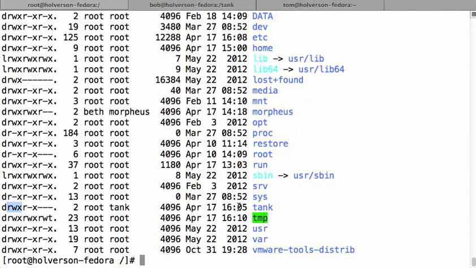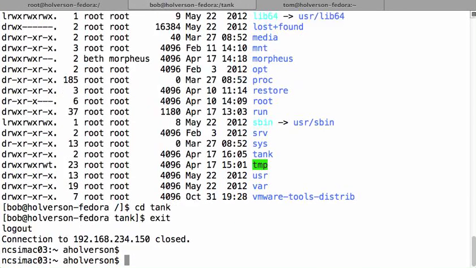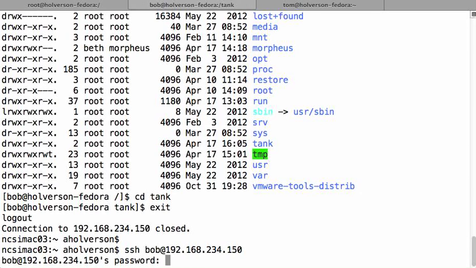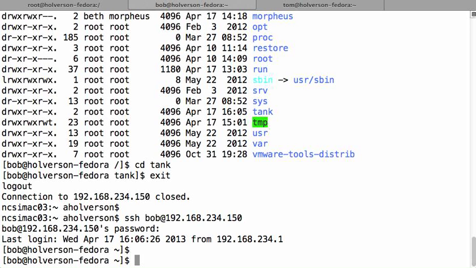Let's test out what we just did. Now Bob I added to the tank group, which means Bob's going to need to disconnect from this computer and reconnect to get the new user settings that we just set up for him. So I'm going to type exit, Bob logs out, and I'm going to reconnect. Now Bob has read the new permissions and the new group ownership that we made changes for, and now he should still be able to get into the tank folder.